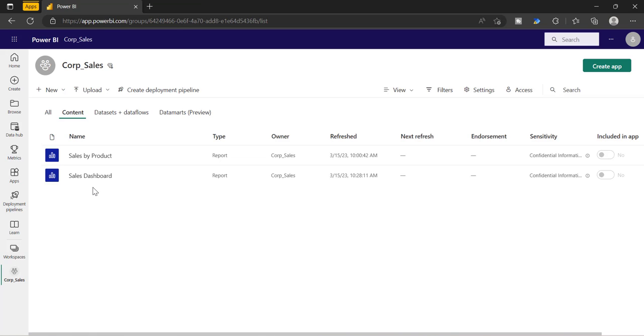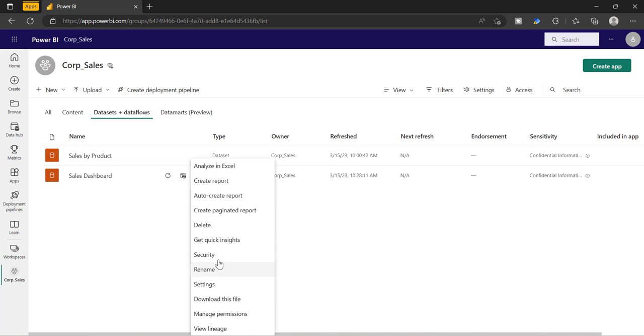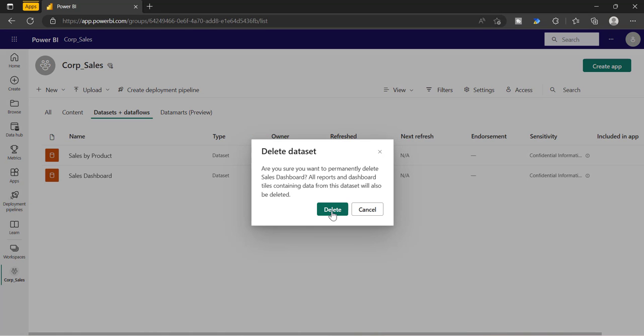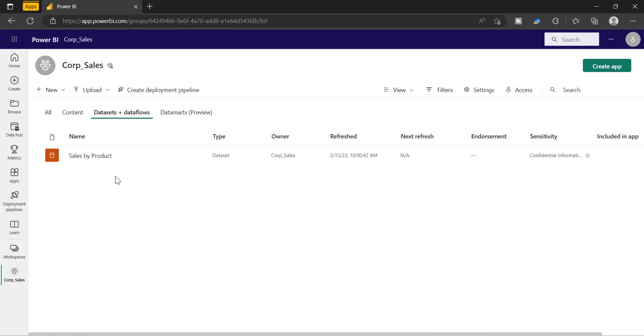If this report is newly created and there are no subscriptions enabled, and you want to modify this, you can delete one of your datasets. Anyway, you're going to publish it again. When you delete your dataset, it will delete your report as well. I just deleted the sales dashboard, and you can see that the report that was referring to that sales dataset also got deleted.